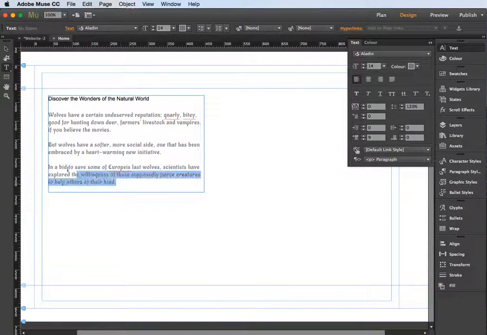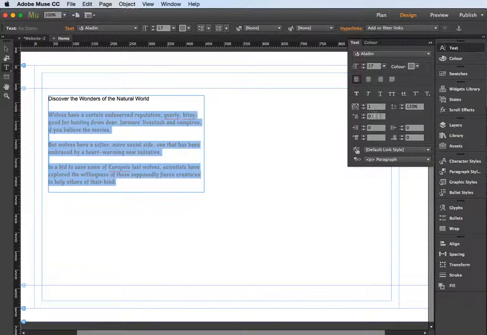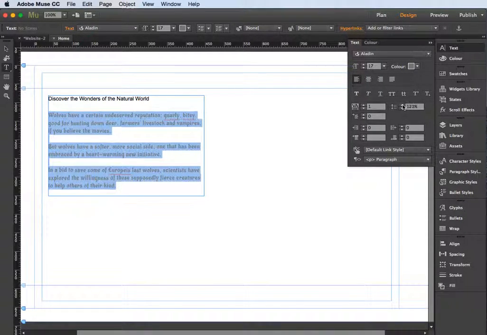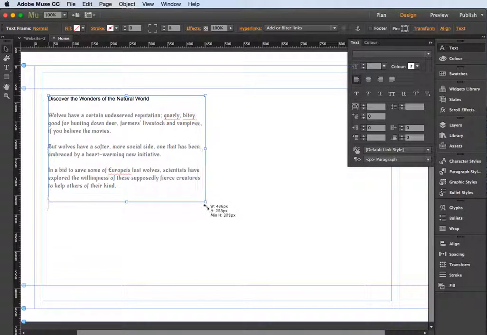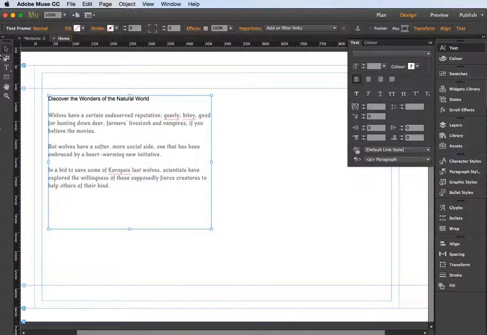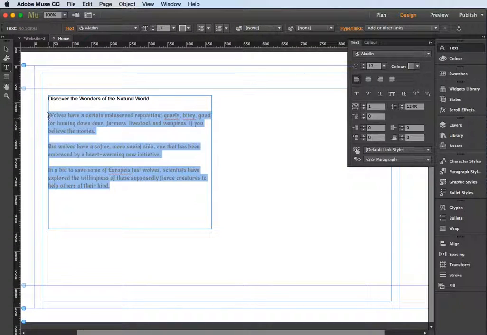Another really nice feature is if I highlight all of that paragraph, I can increase the line spacing. This is the distance between the lines of the text, and this is something that you'll see commonly on websites because it aids the reading of the text on the page. What I need to do here is increase the size of my text box, and then if I go back and highlight that text again, I can increase the line spacing, and it just gives me a bit more space between that text.